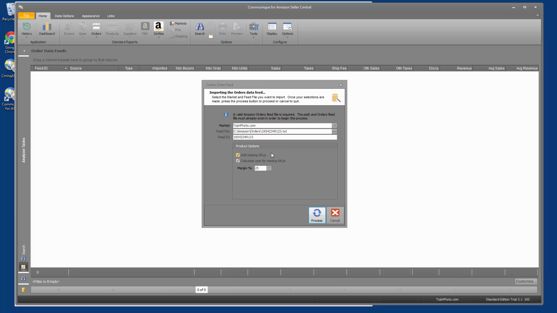You can add missing SKUs to your product table in the event that an order comes in and the SKU is not in the products table. This can add it for you automatically. You can even calculate costs for missing SKUs as well. By default, it's a 25% margin. You can increase or decrease that to whatever you think is appropriate. Now, this is not necessarily going to be accurate for you, but it gives you a way to start collecting products and SKUs in the products table, and at least being able to set a relative price and cost for that.